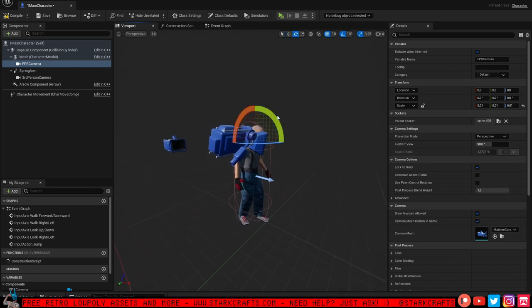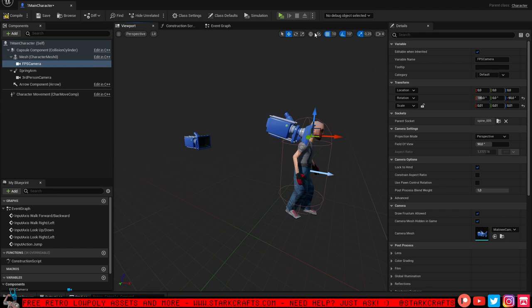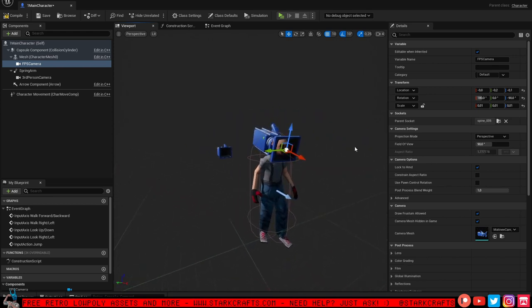Let's adjust the rotation. -90. And let's this one here. 80, and let's bring it a bit forward. Let's change here to local. Something like this. Yeah, perfect.